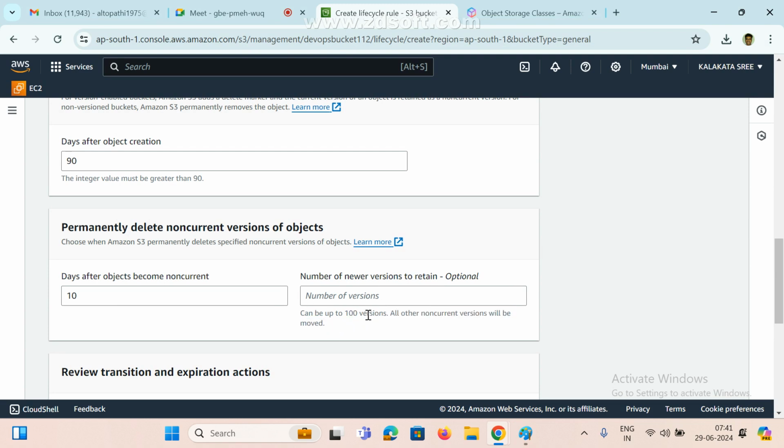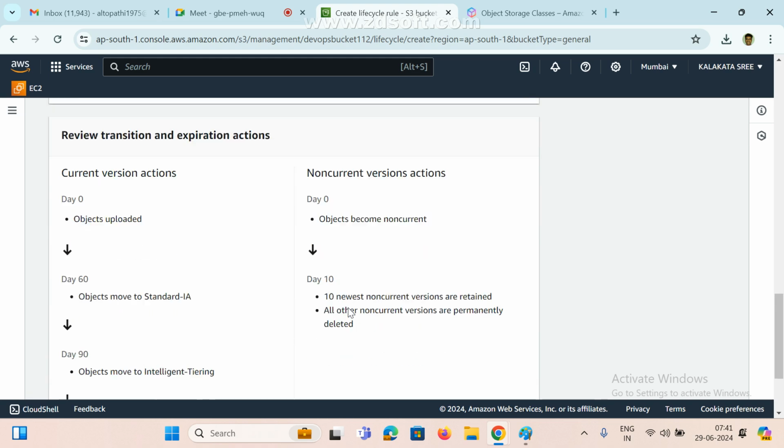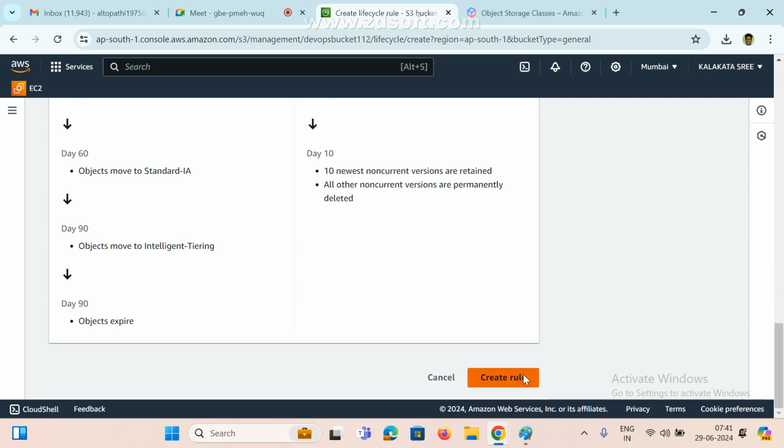So how many versions, guys? Up to 100 only. After that, it will delete it. So now I need to maintain up to 10 versions. That's it. We can give more, we can give up to 100 versions. So select whatever you want, create rule.